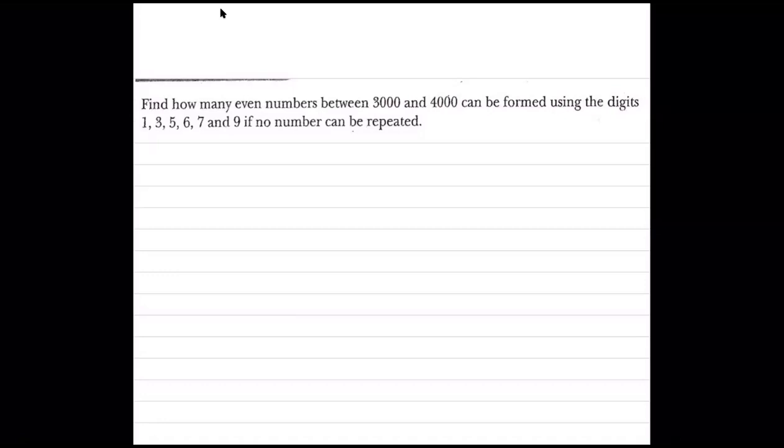All right. So the question says: find how many even numbers between 3000 and 4000 can be formed using the digits 1, 3, 5, 6, 7, and 9 if no number is to be repeated. So the number of ways you need to find includes restrictions. The first restriction is that it should be an even number and it should be between 3000 and 4000. And it has to be a 4 digit number.